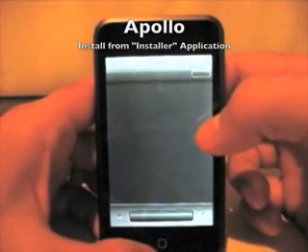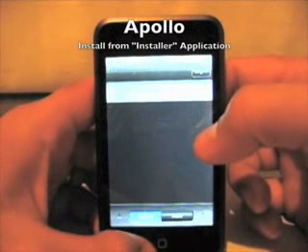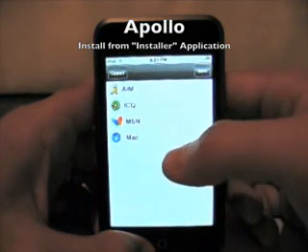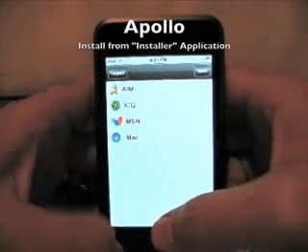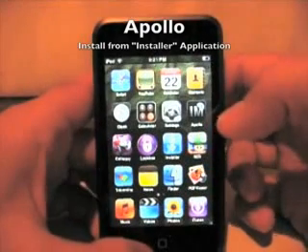Apollo is a really good software to use for basically adding your ICQ or MSN or .Mac or AOL Messenger service to your iPod Touch. So that's recommended as well.